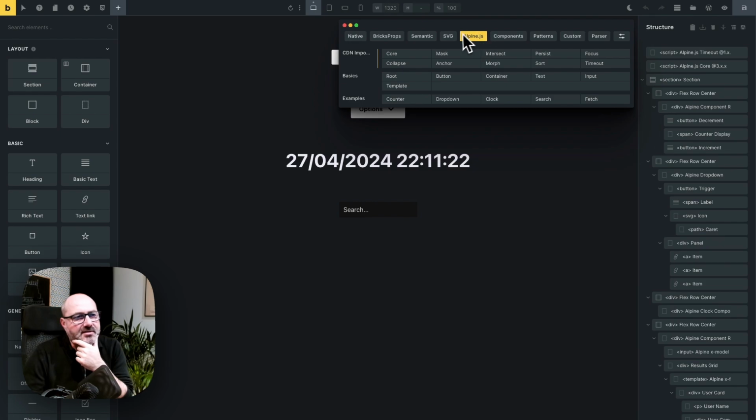So there is now this new Alpine.js tab with some base elements, and the list will increase based on your feedback and maybe the comments in this video. So if you have suggestions or if you have requests, just leave a comment in the video. And Alpine.js is supported through this tab, of course, but also in the parser you can parse code containing Alpine.js directives and magics directly from the parser.